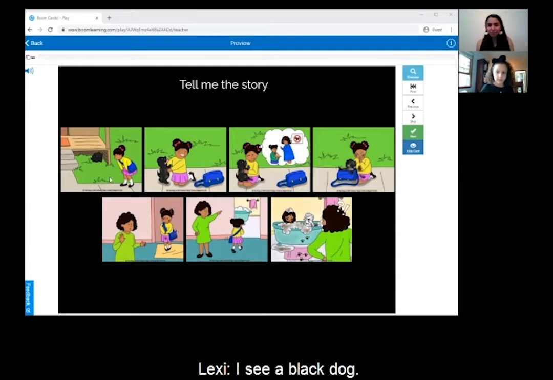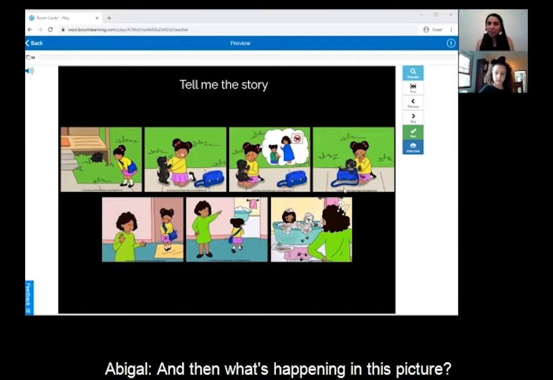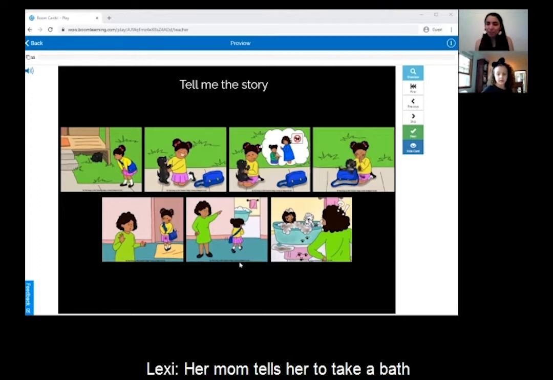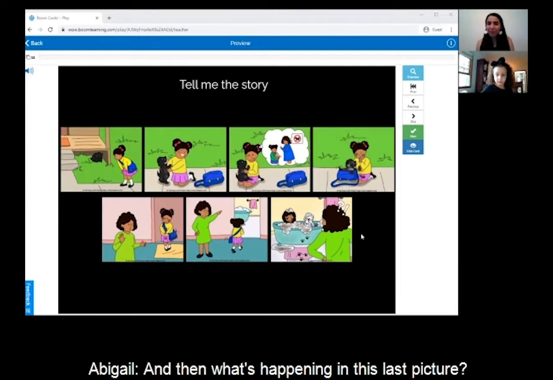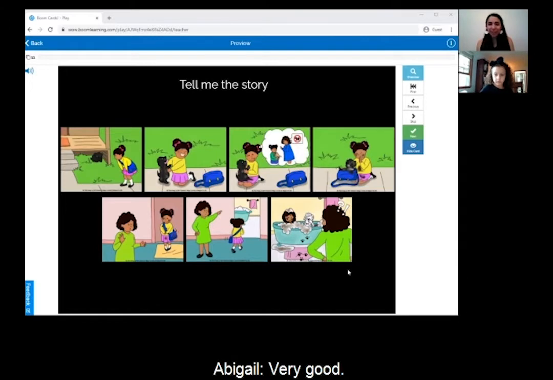I see a black dog. They can see each other. The dog likes the little girl. The little girl thinks her mom won't let her have a dog. And then what's happening in this picture? She's hiding the dog in her backpack. She's coming home and her mom is very surprised because she's dirty. Her mom tells her to take a bath. And then what's happening in this last picture? She finally finds out that she has a dog and she gets really angry. Very good.